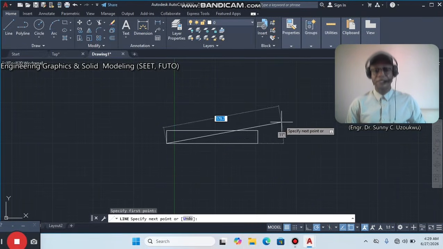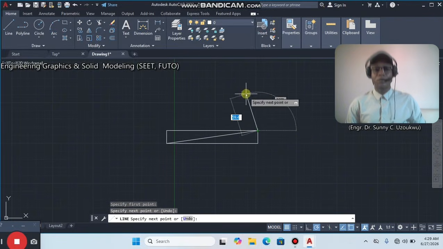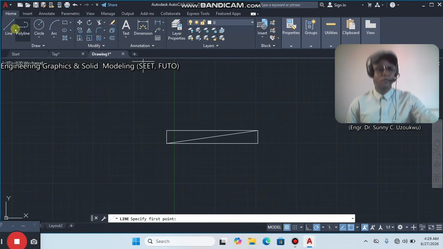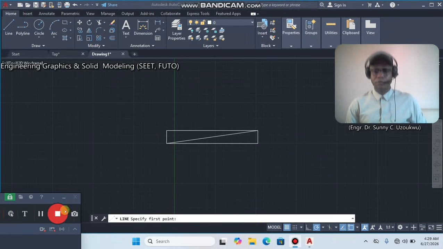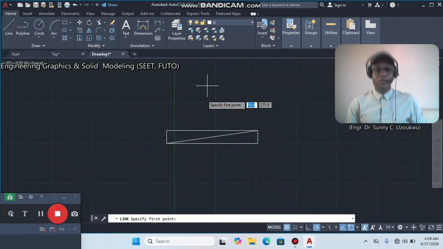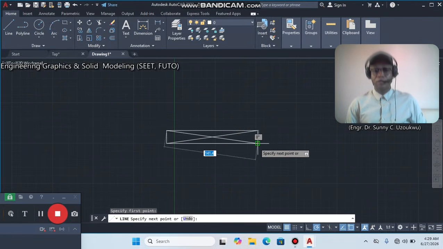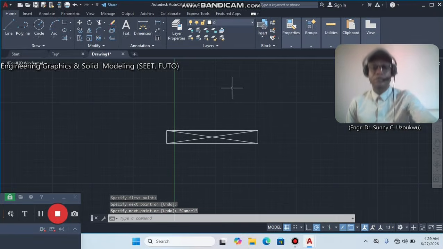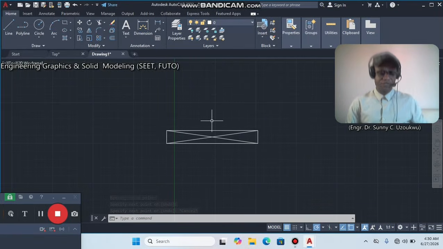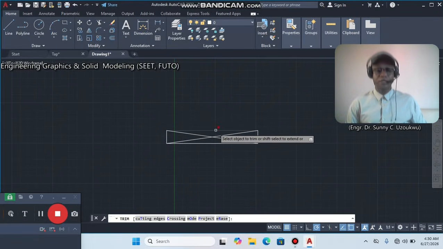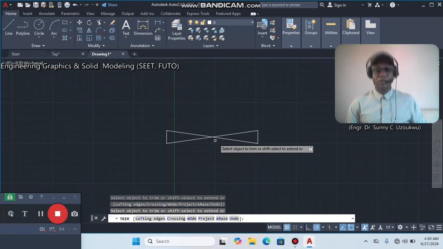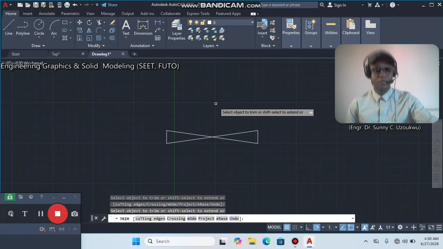I want to get the exact point where the 2 diagonals intersect. Okay, that is what I've gotten now. Then the next step is to trim the unwanted part, because the actual aim is to get the exit point where, okay, before then I can insert a circle.